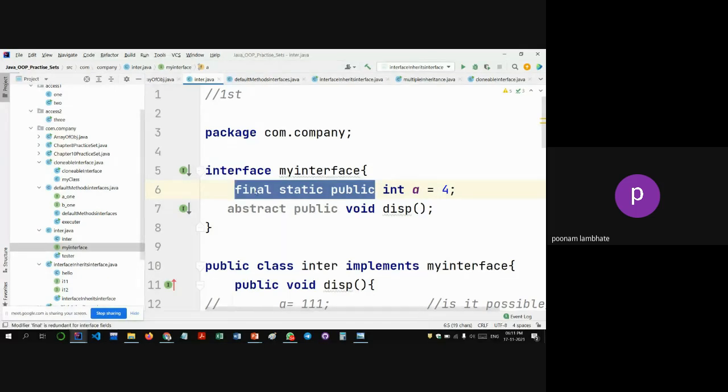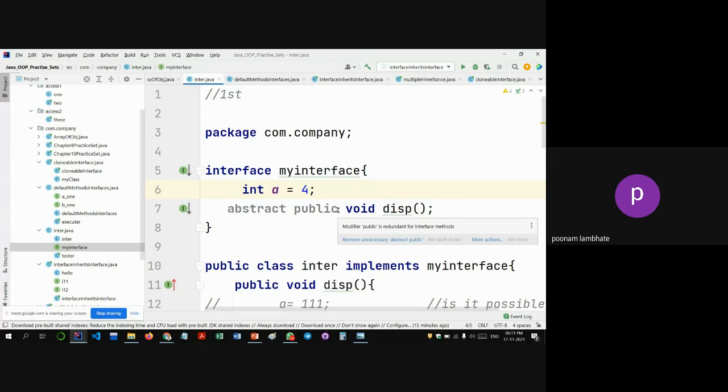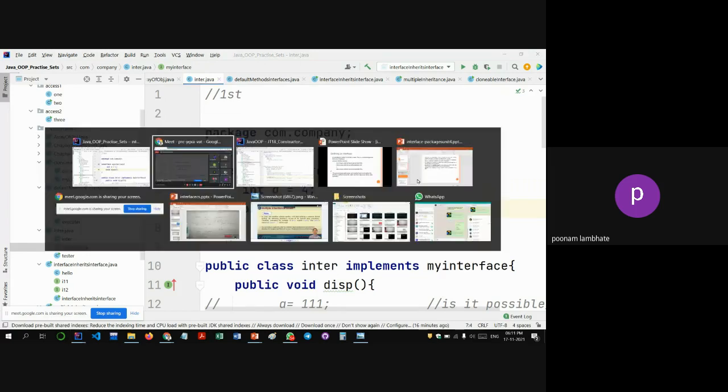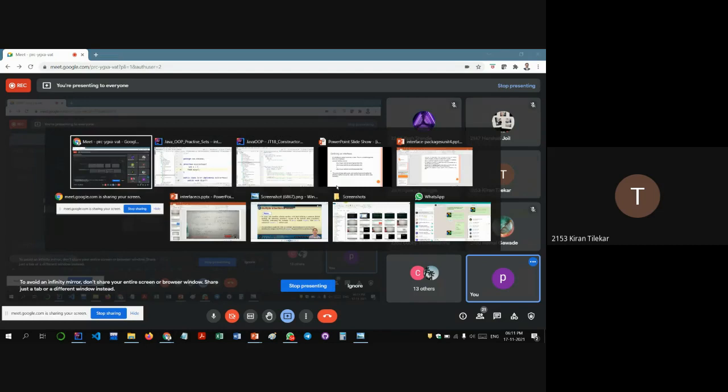So these three keywords, no need for the programmer to write. The compiler will automatically put them over there. Similarly, for the method, no need to write abstract public, the compiler will automatically put it over there. Is it clear? Yes. Okay.